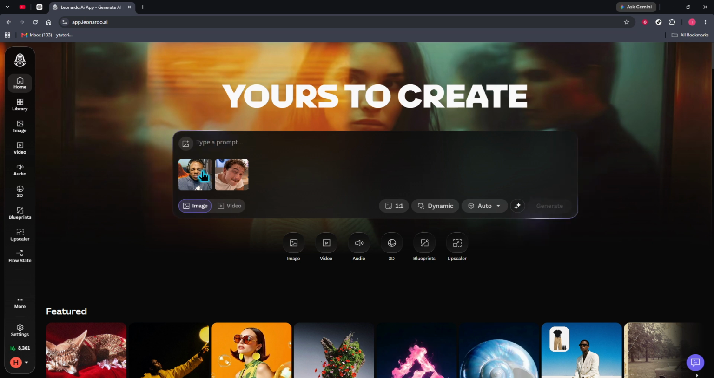After that, adjust the strength slider. This controls how strongly Leonardo should rely on the attached photo when creating the result. A lower strength gives the text prompt more influence, while a higher strength makes the uploaded image play a bigger role in the final output. If you're experimenting, it can be helpful to start somewhere in the middle and refine from there based on the results you get. Finally, type your text prompt into the prompt bar, then click Generate.